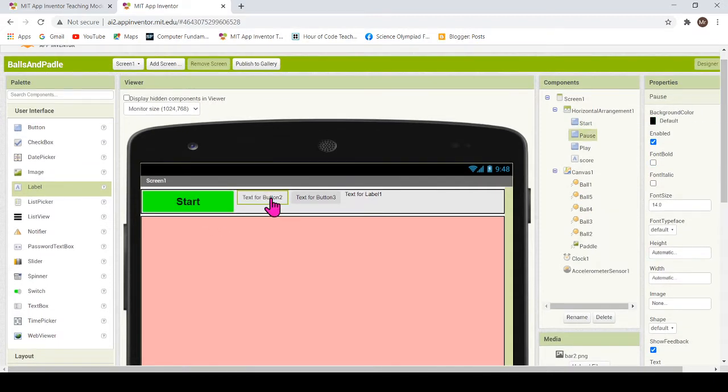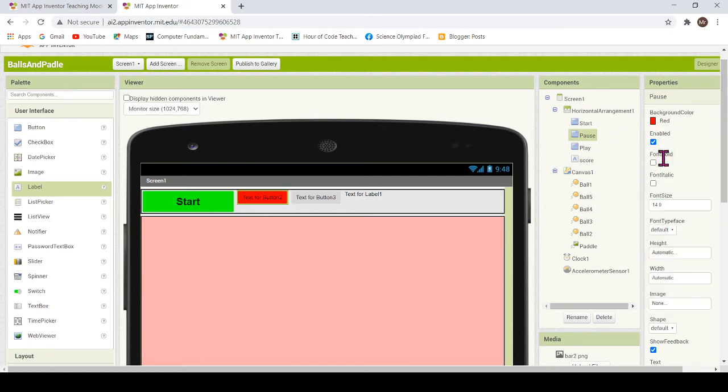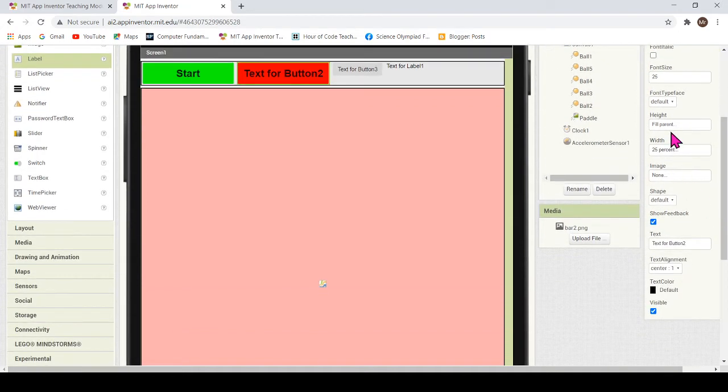Next button is the pause button. For the pause button, we will change the color, and we will make it red. So it will pause your game. Okay. Now let's make the font size 25, and height, I will say fill parent, and width will take 25%. That's fine. And now you can see we have text that is written on it. We will change it and make it pause, as this is our pause button.